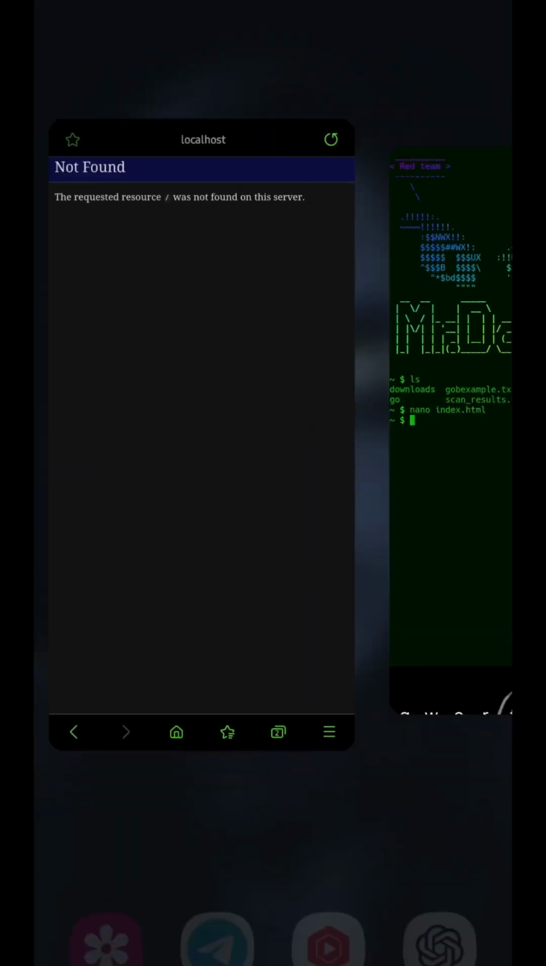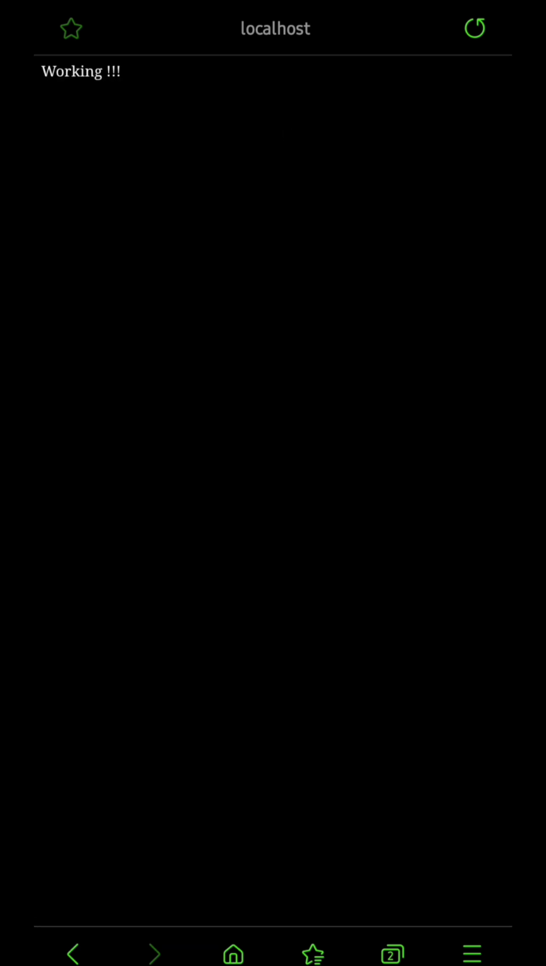Let's check whether it's working or not in our browser. Now I am refreshing the page. Yes, we have successfully hosted our website locally. Let's go to the server session on Termux.